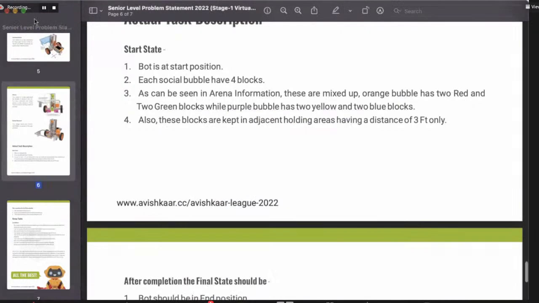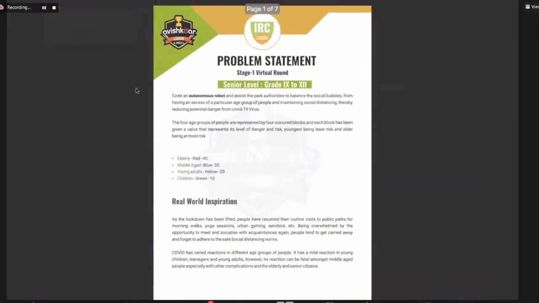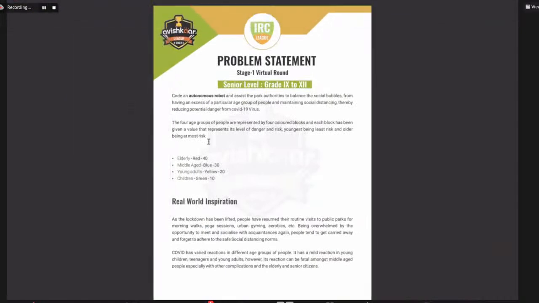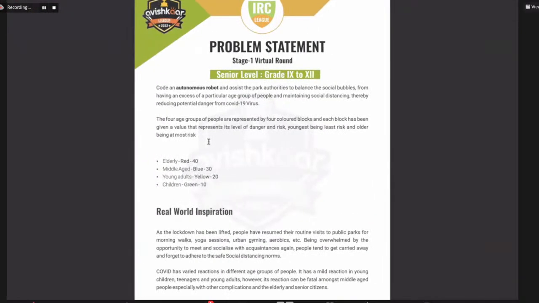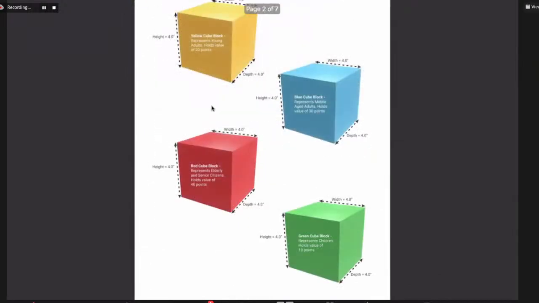Okay. Fantastic. So, the senior level problem statement, very quickly, let me make sure it is visible. Again, the real world inspiration here was the time of pandemic. Here, we have categorized people into four categories: elderly, middle-aged, young adults, and children. Each of them is represented by a different color of boxes.